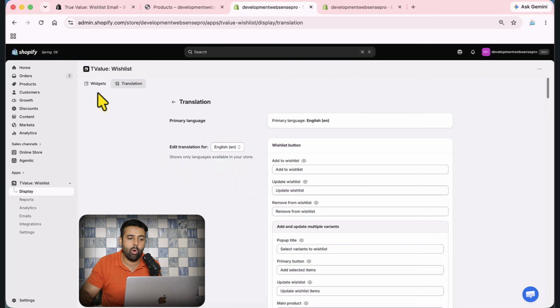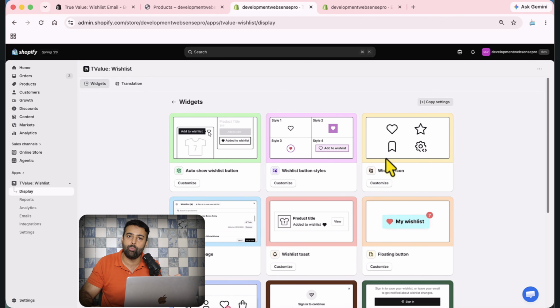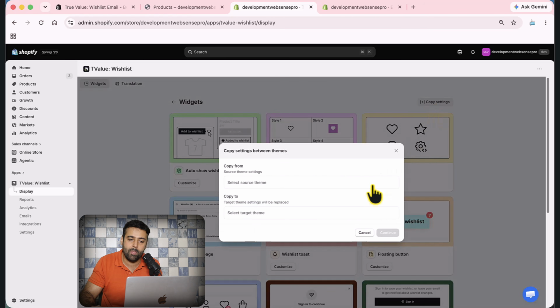And you can also copy all of the widget settings from one theme to another. So what happens in Shopify is that if you have enabled the app in one theme, and when you disable that theme or activate a different theme, it's going to lose all of the settings. But in this app, you have this option of copy settings. So you just click on this copy settings button and you have the option to select the source theme and select the target theme, where you can easily copy the settings between themes.